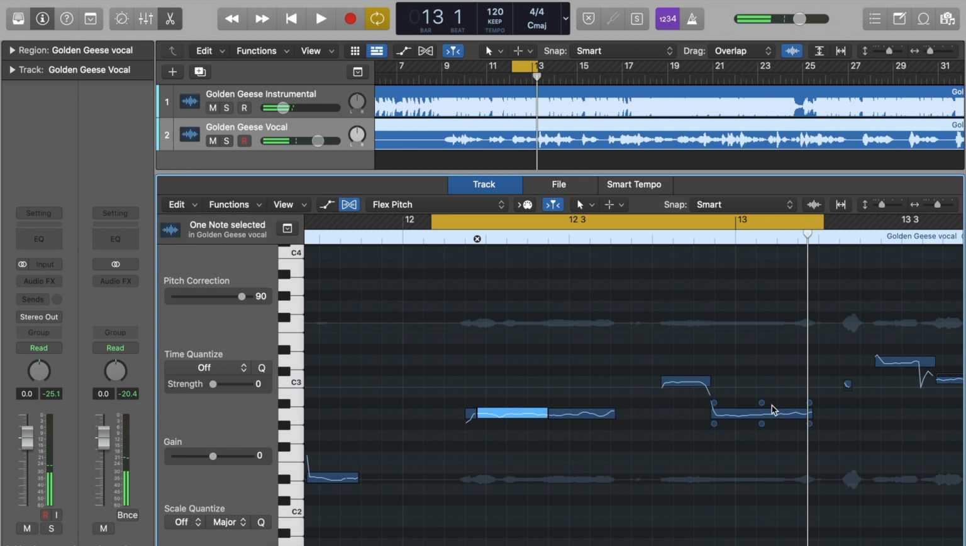Okay, so in terms of tuning, I think that works really well. This pitch drift is going to allow us to exaggerate that pitch bend up.